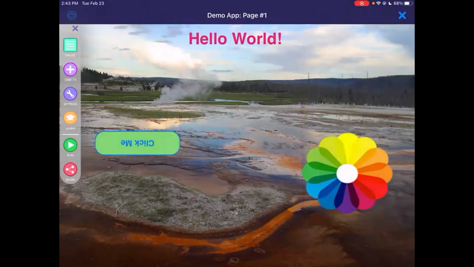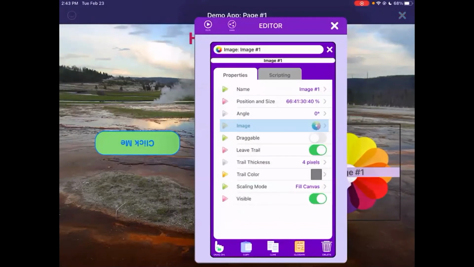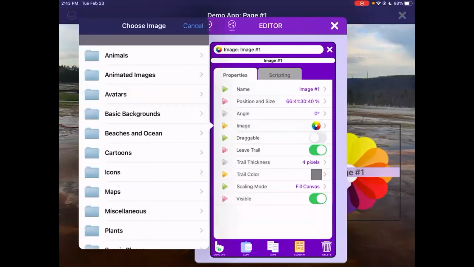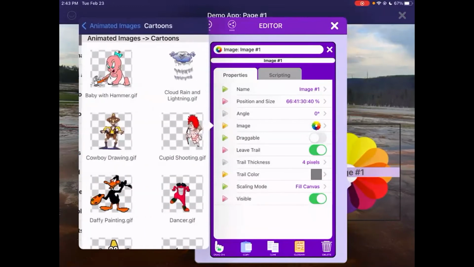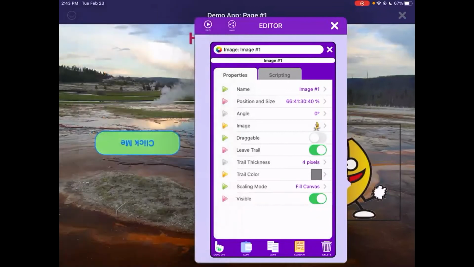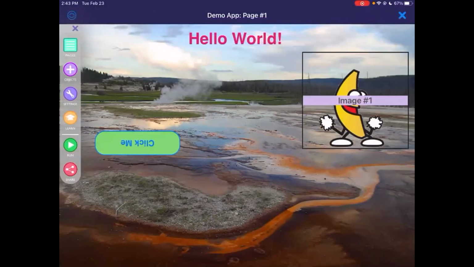And then let's do the same with the image object. So let's first of all choose an image. And again, you've got lots of resources from your library. And let's go to animated images and choose one of my favorites, Dancing Banana. And let's put him right up here.